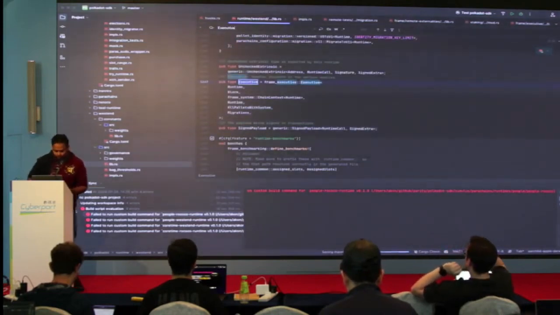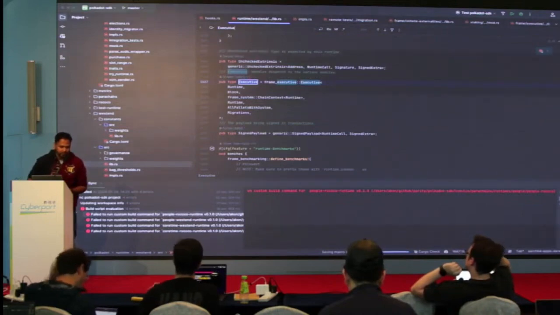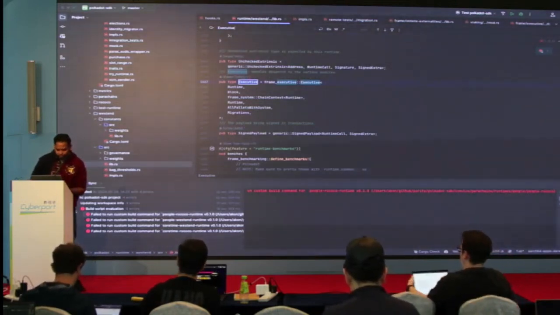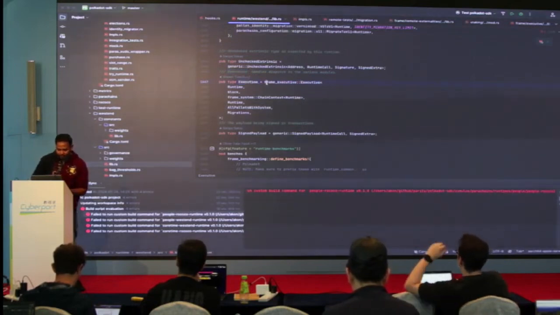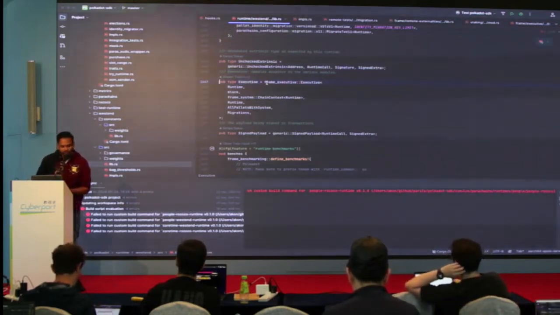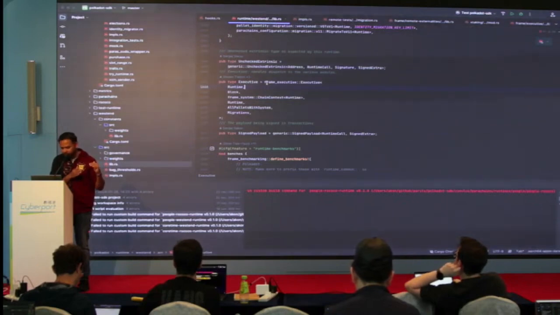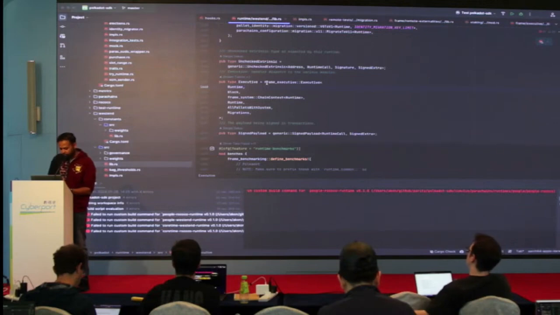In your assignment template, you should also see this pub type Executive. This basically is what orchestrates your pallets. It calls all the hooks. It knows when to call some hooks, and it handles everything.